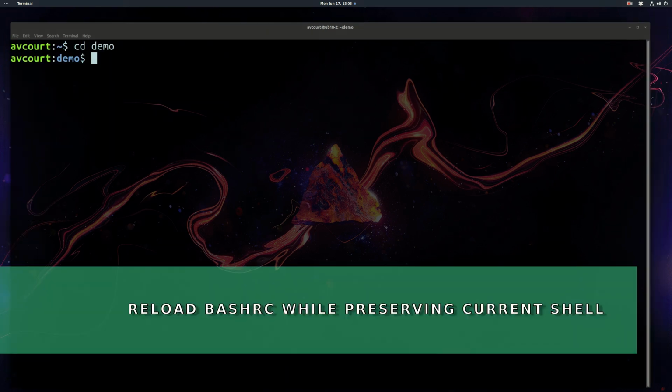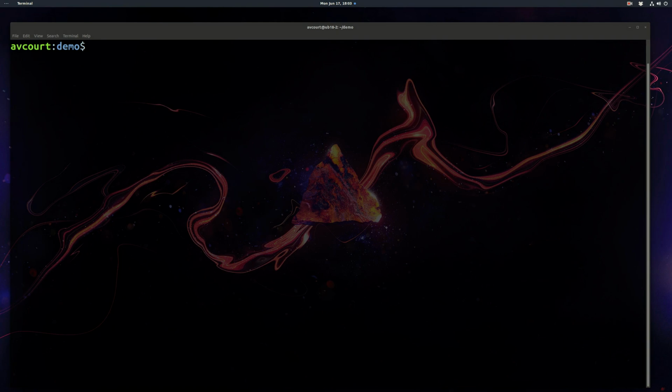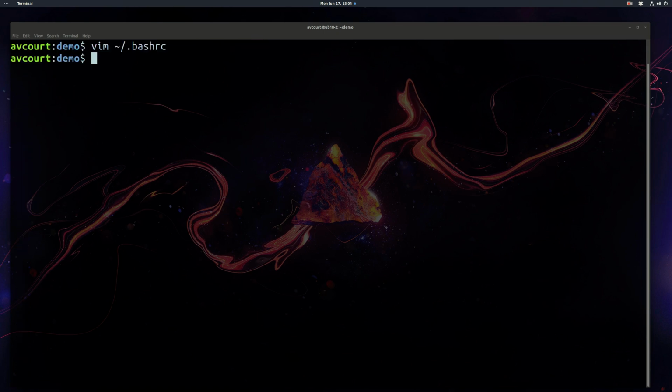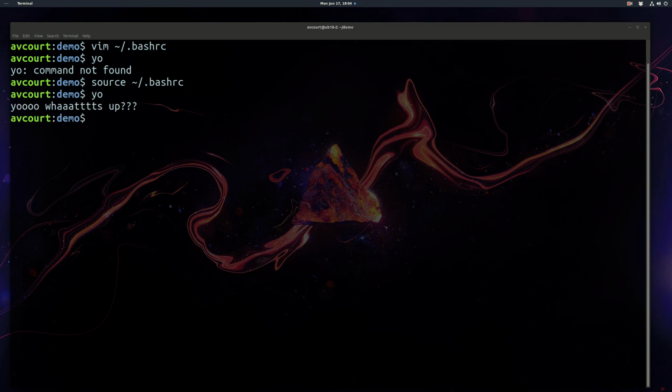Another common task I find myself doing is making a change to my bashrc and wanting those changes to take effect without losing your current shell environment. So for example, let's add an alias for yo that simply echoes a message to the screen. You can see that the changes haven't taken effect because my bashrc hasn't been reloaded. You can re-source your bashrc by typing the following: source, and then the path of your bashrc. A shorthand for this is just using a period instead of source.